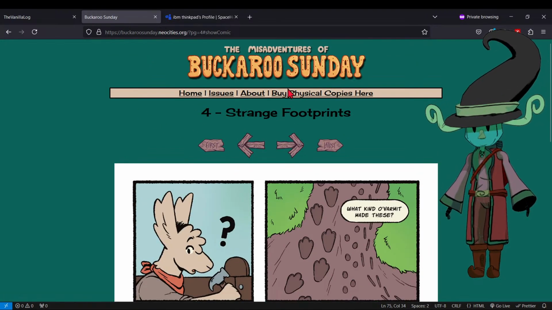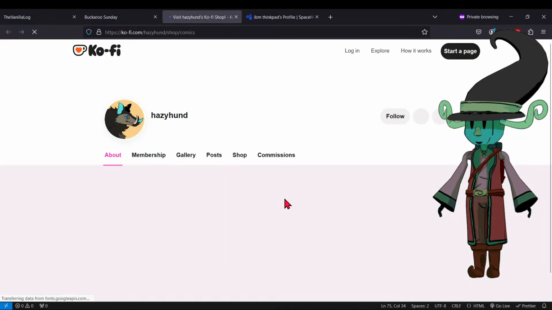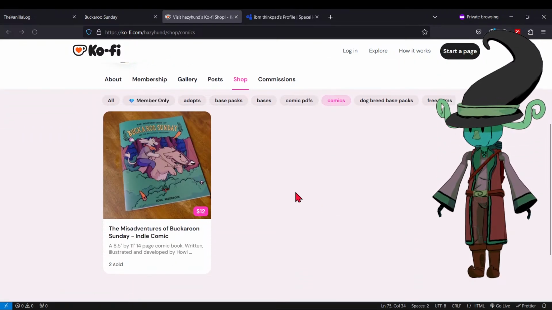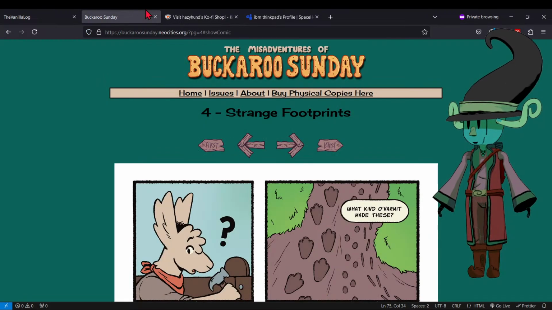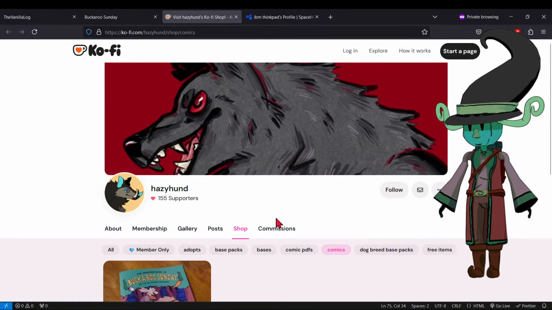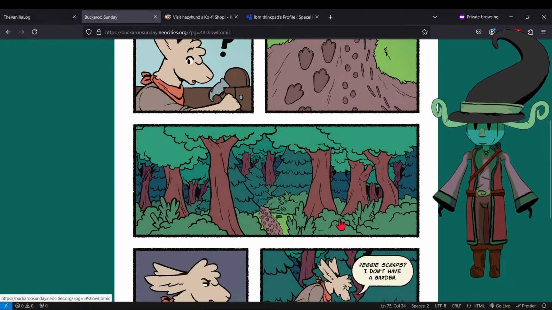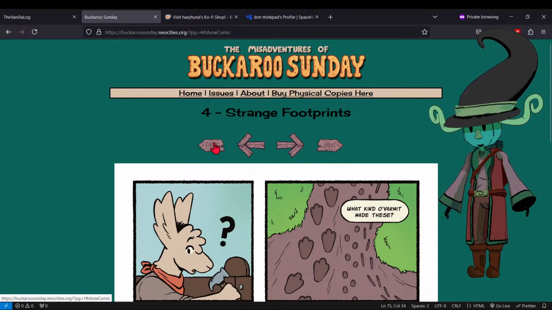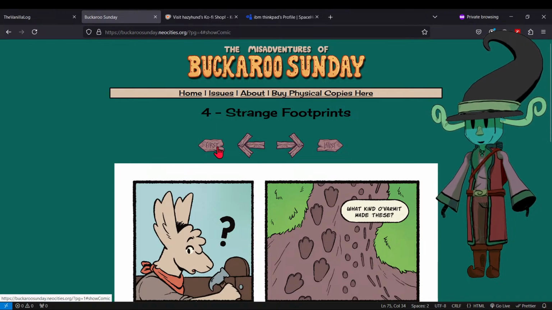Buckaroo Sunday. Let's see, where can you buy physical copies of this? Ko-Fi? You have a Ko-Fi. Ooh. Hey. Any comic, $12. And you have two sold? Oh my. Alright guys, go support Hazy Hunt if you're a fan of this sort of style. I'll not read any more of this because I don't wanna just plagiarize what you worked on.